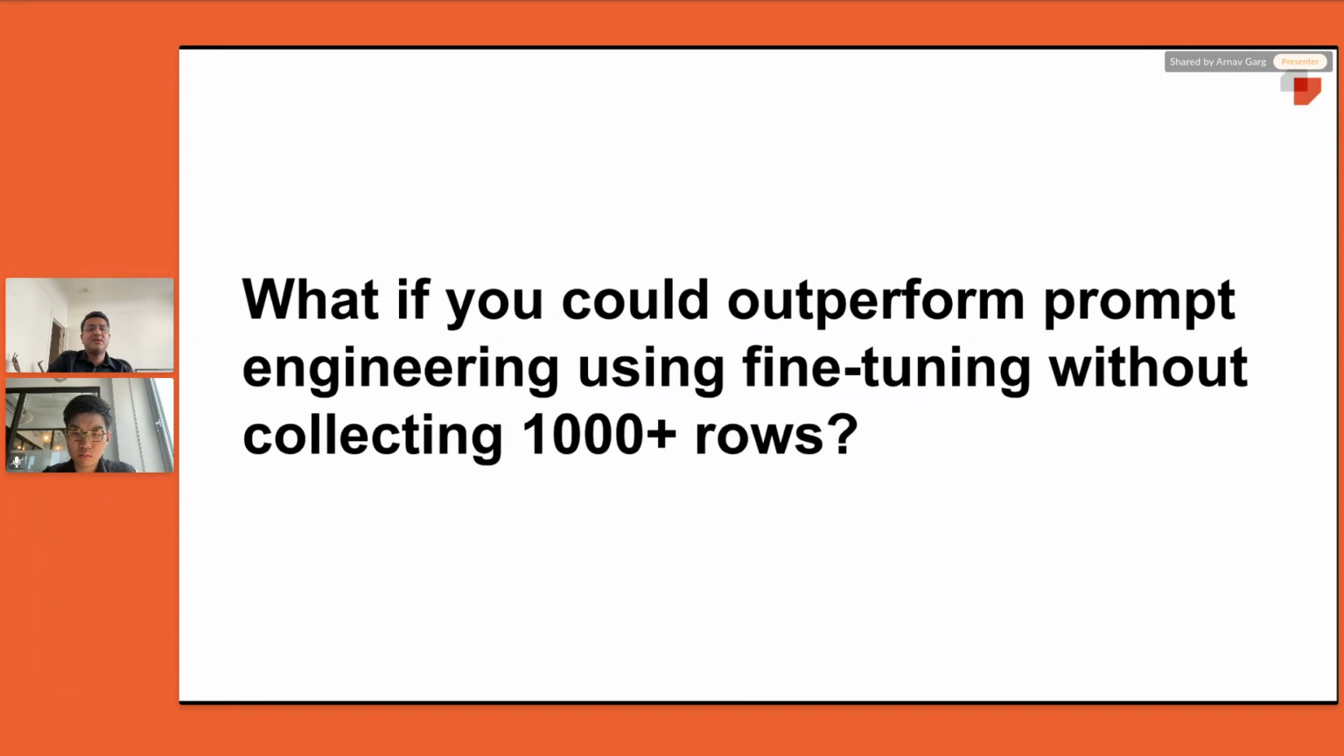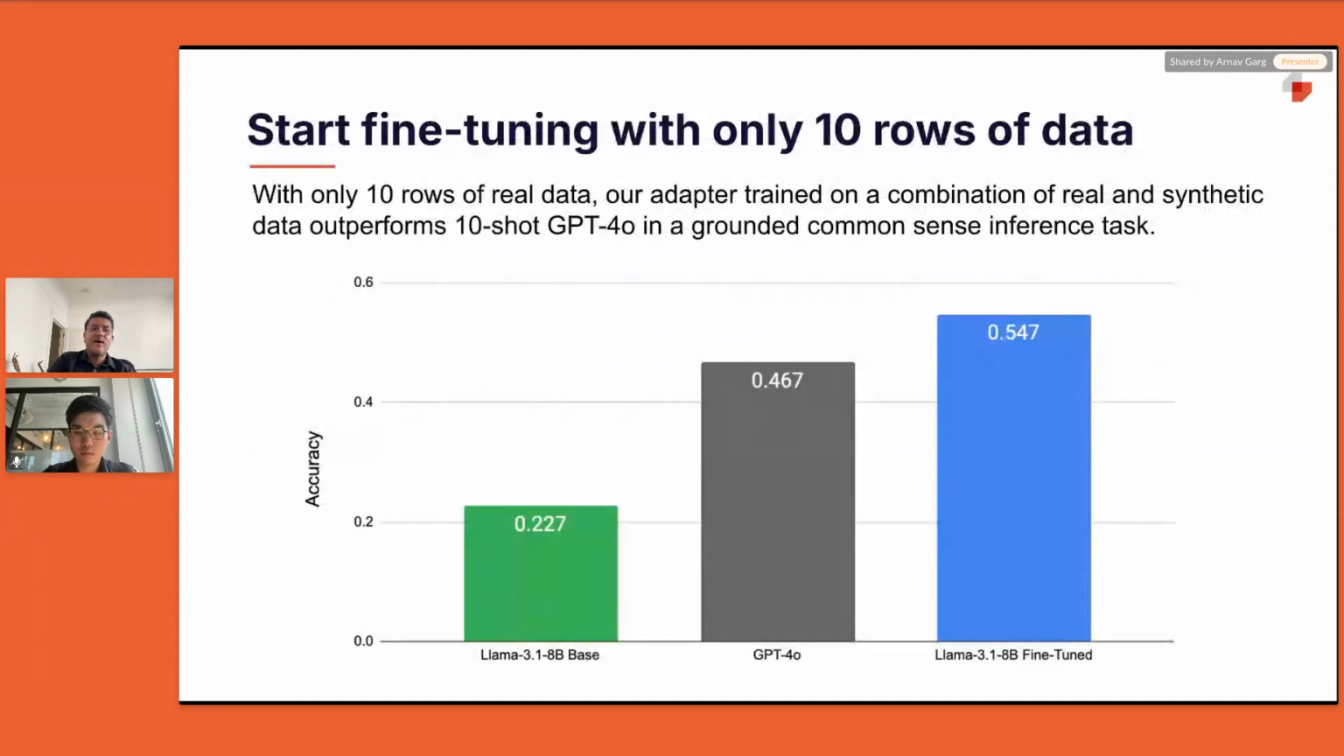Well, what if you could outperform prompt engineering using fine-tuning without collecting thousands and thousands of rows? We found that this is actually possible by using LLMs to generate synthetic data, and using strong LLMs to do so. To give you a glimpse of what performance looks like, and we'll show you much more of this throughout the rest of the webinar, we've seen that all you need to get started is between 10 and 25 demonstrations of the task that you want the LLM to perform. With only 10 rows of real data, we fine-tuned a Llama-3 model on a combination of the real data and the synthetic data, and we saw that it outperforms 10-shot GPT-4o in the same task.